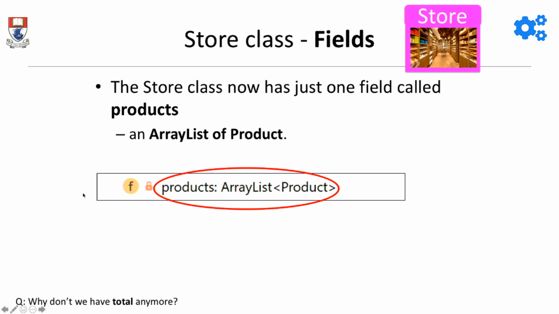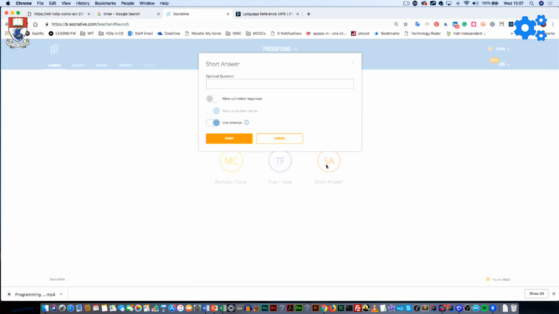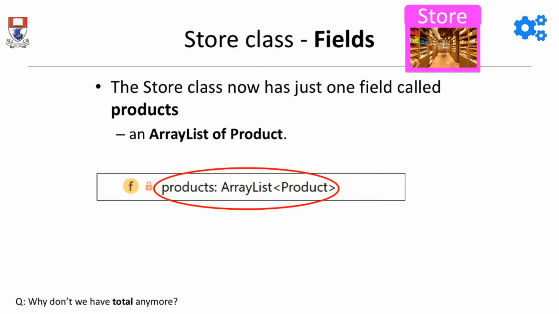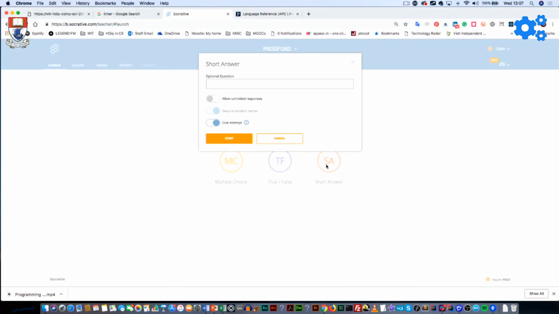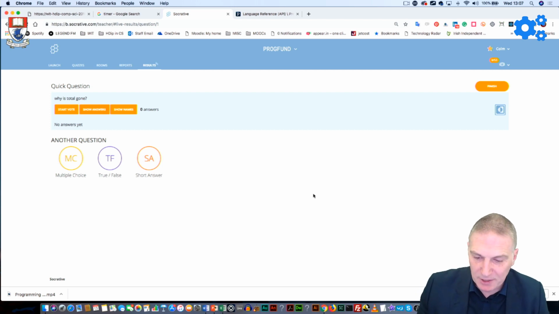I'm going to give Socrative one more go. Let's see if it updates quickly this time. And our question was, why don't we have total anymore? So why is total gone? Let's see if this responds a little bit quicker.